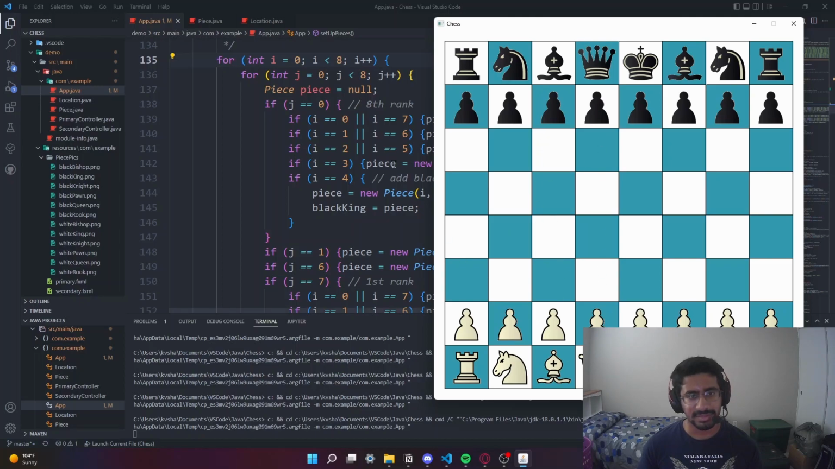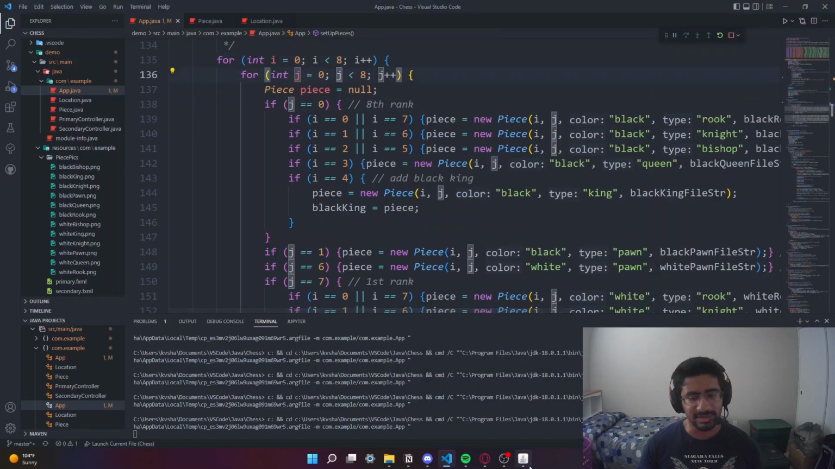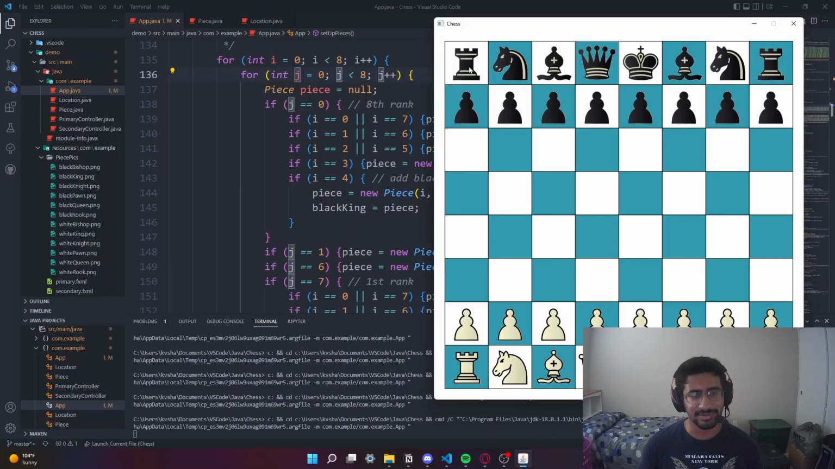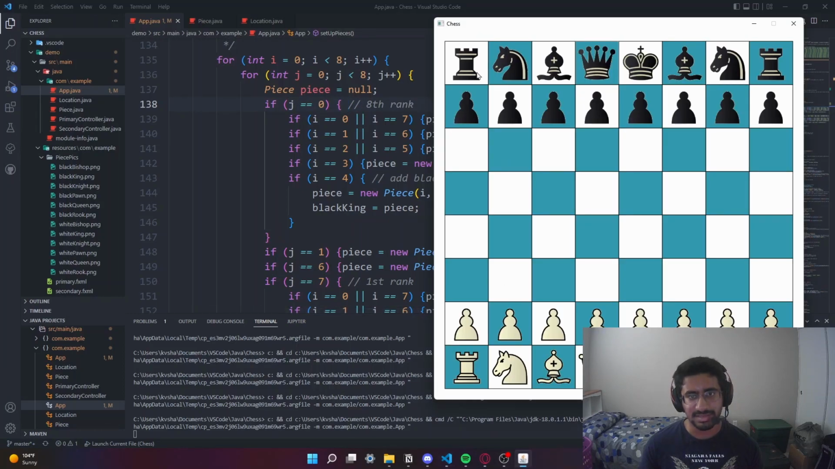Here i is the x coordinate and j is the y coordinate, for simplicity. So we start at 0, 0. If j is 0, that means it's the 8th rank. So that means it's this 8th rank up here, because the y coordinate is 0.